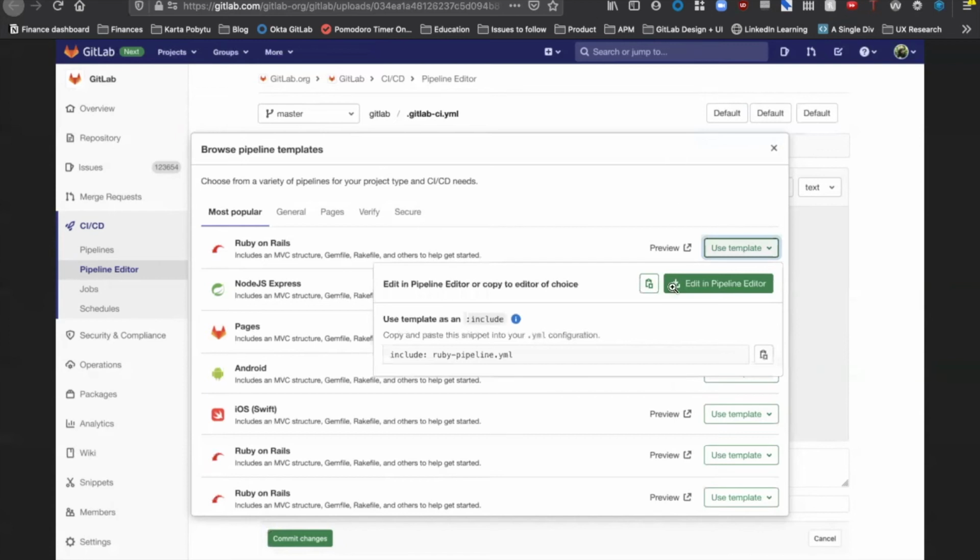So we want to make it possible to use the templates in an external editor. If you're using an editor like VS Code, for example, you will be able to copy the template. You will be able to use the template in the pipeline editor. And we're also looking into offering alternative ways to use the template. So if you don't want to just apply the template to your main CI configuration, you can also use the template as an include. That offers many different ways that you can use templates, sort of like building blocks for your configuration.